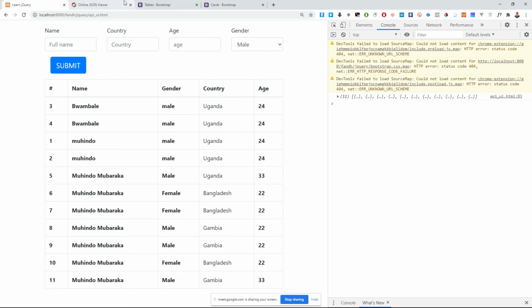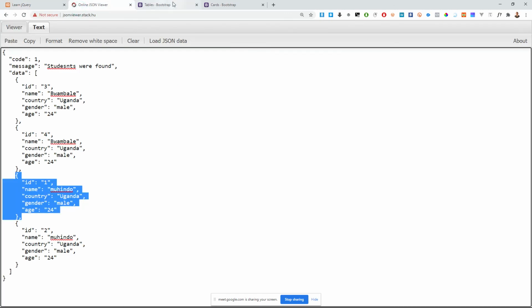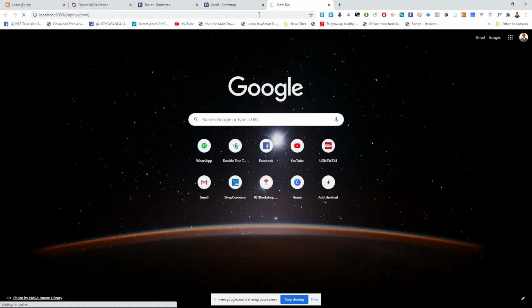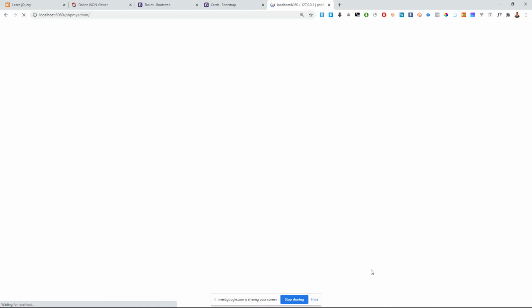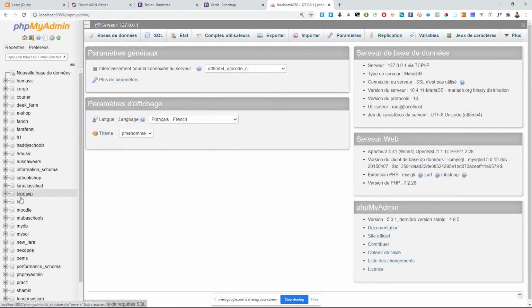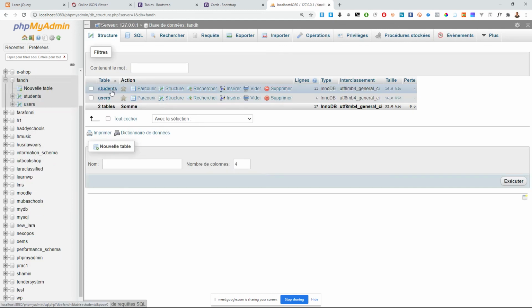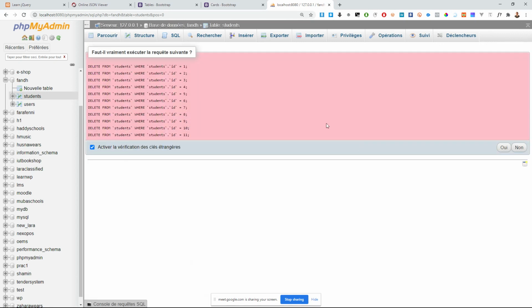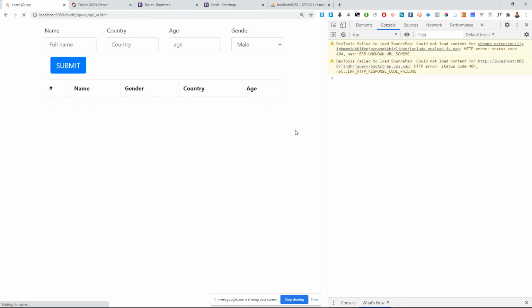So let me first delete everything in the table. I'll come here to localhost, then phpMyAdmin, then to the database, then to students, and let me delete everything that is there by simply selecting all, then delete, then I delete all of them. Then if I refresh here, it should show nothing. You see, they send us an empty array.